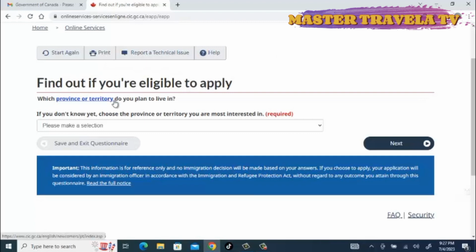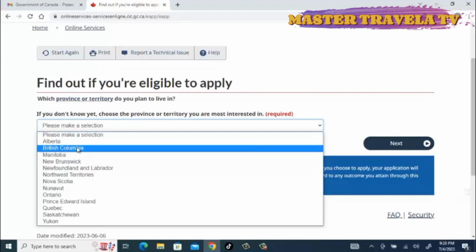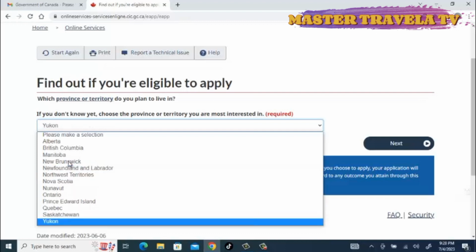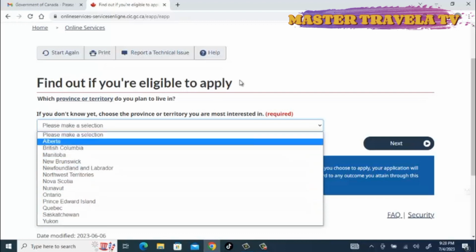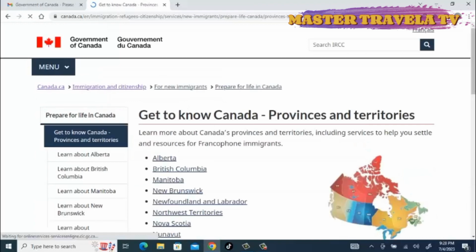Okay, find out if you are eligible to apply. Which province or territory do you plan to live in? Okay, if you don't know yet, choose the province or territory you are most interested in. So we have Alberta, British Columbia, a whole lot, New Brunswick. Now with this New Brunswick, a whole lot of opportunities are there, but you select according to what you prefer. Okay, you select according to what you prefer. So get to know Canada, provinces and territories. So all these are there.